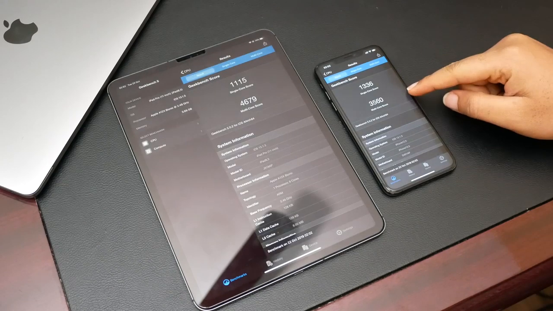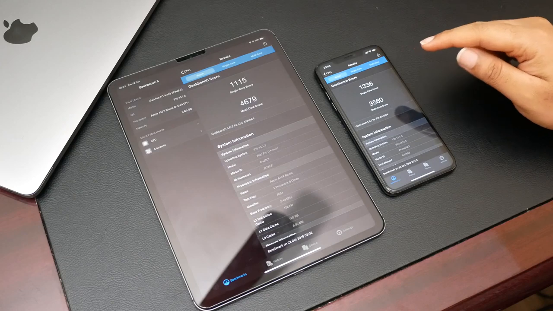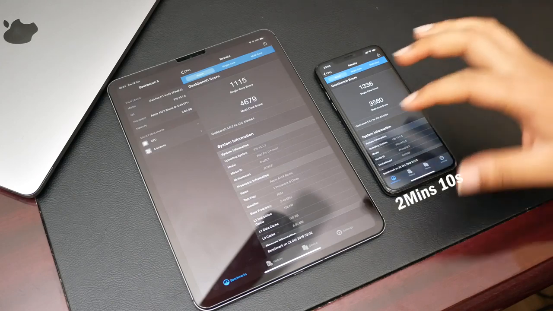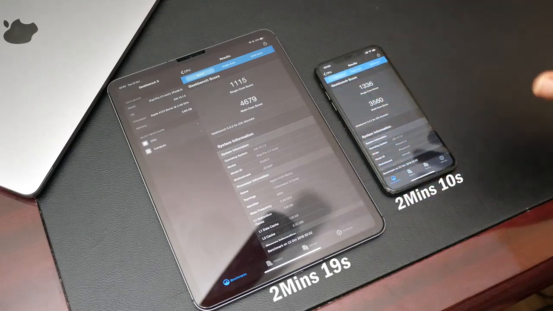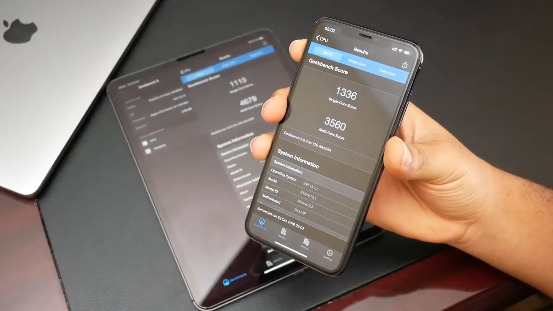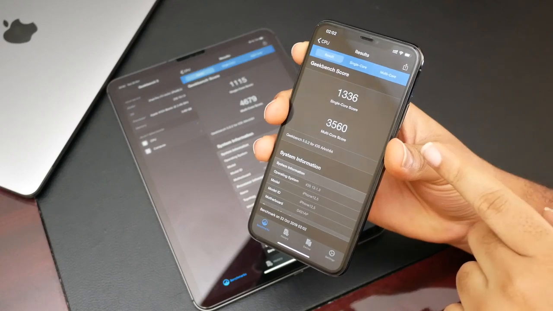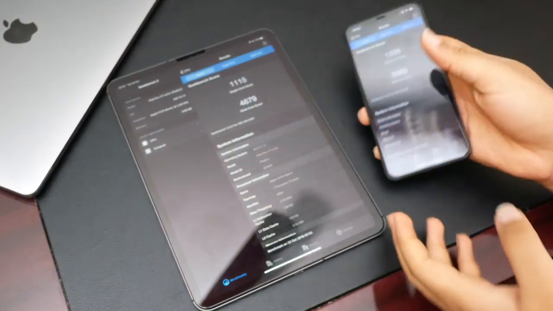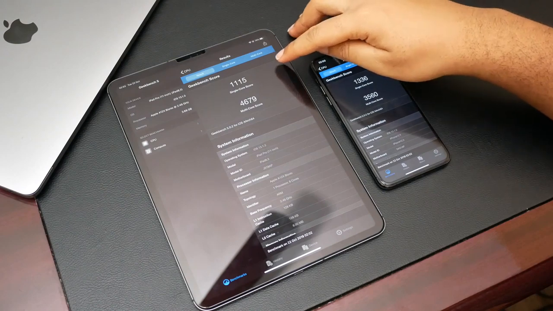The iPhone 11 Pro Max took around, I think, 2 minutes and 9 or 10 seconds. This one took a few seconds longer. I'm actually surprised to see that single core score, the iPhone 11 Pro Max scored 1336, and for multi-core, it scored 3560.